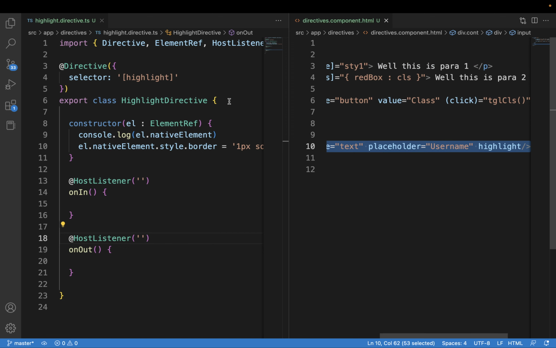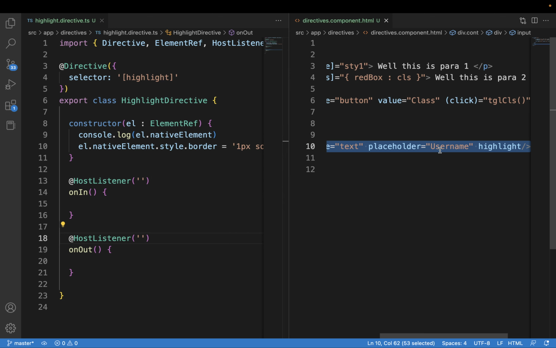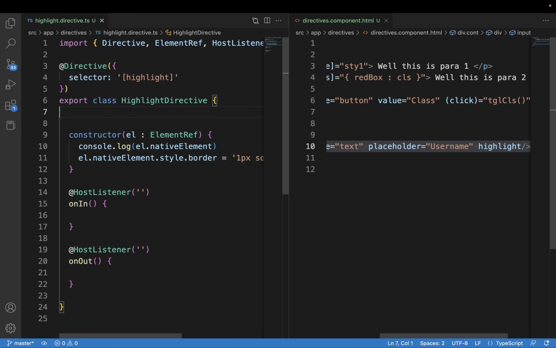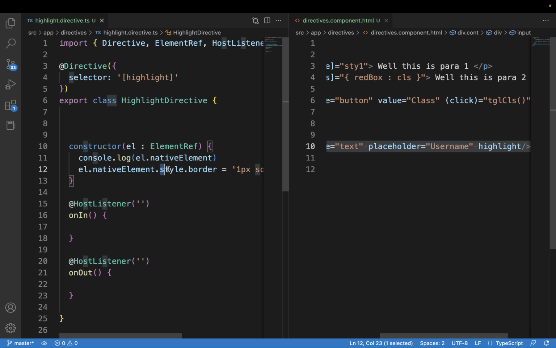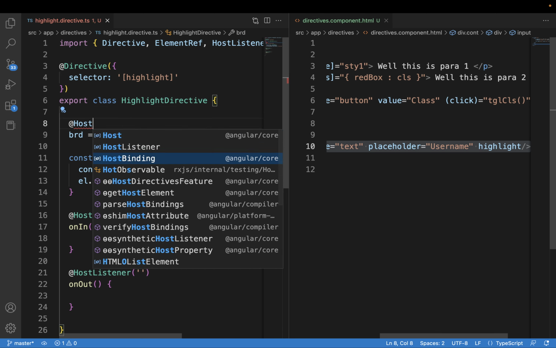This element is accessible inside this class. This complete element is accessible inside this class by means of the elRef. But accessing by means of elRef is a bad practice. So instead of that, what will you do? This style.border, we can assign it to one variable. Here you can say brd, by default black, equals 1px solid black, and here I can say @HostBinding.